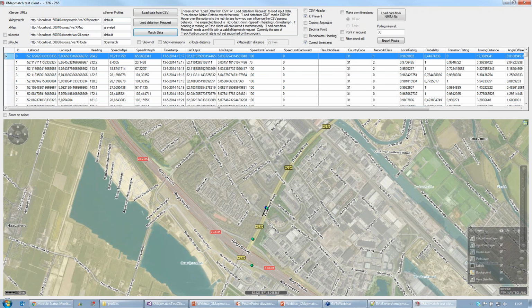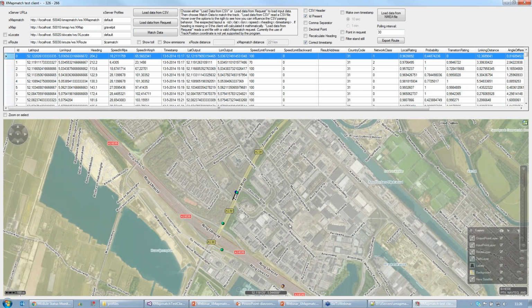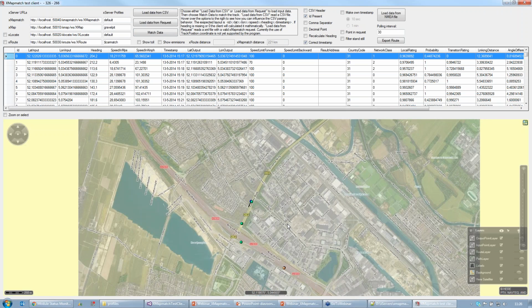Also, I haven't really fine-tuned my profiles to match the GPS device I was using. So I'm basically trading a little bit of performance for ease of use. Of course, when you're going to production, this is something you will do. You will fine-tune your profile.